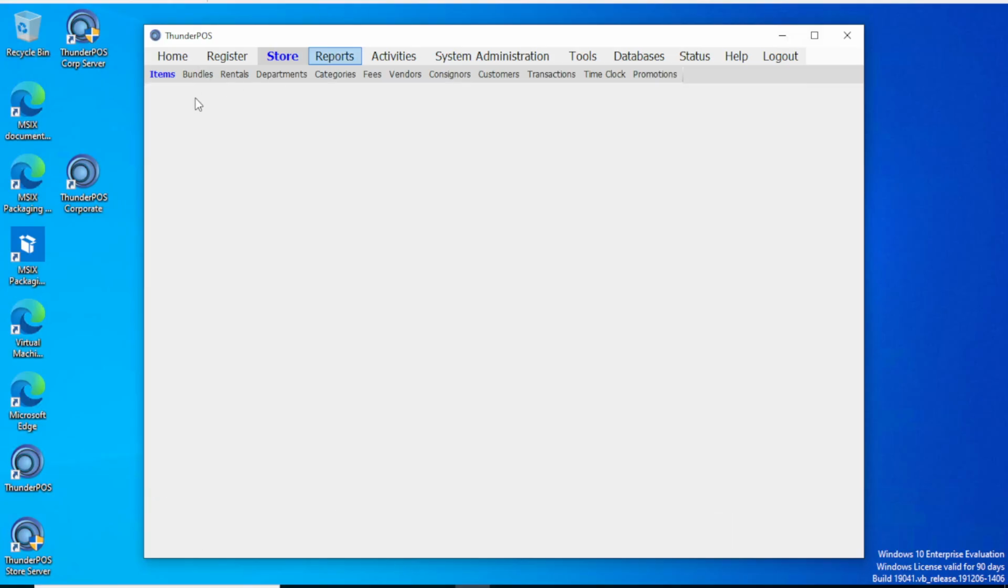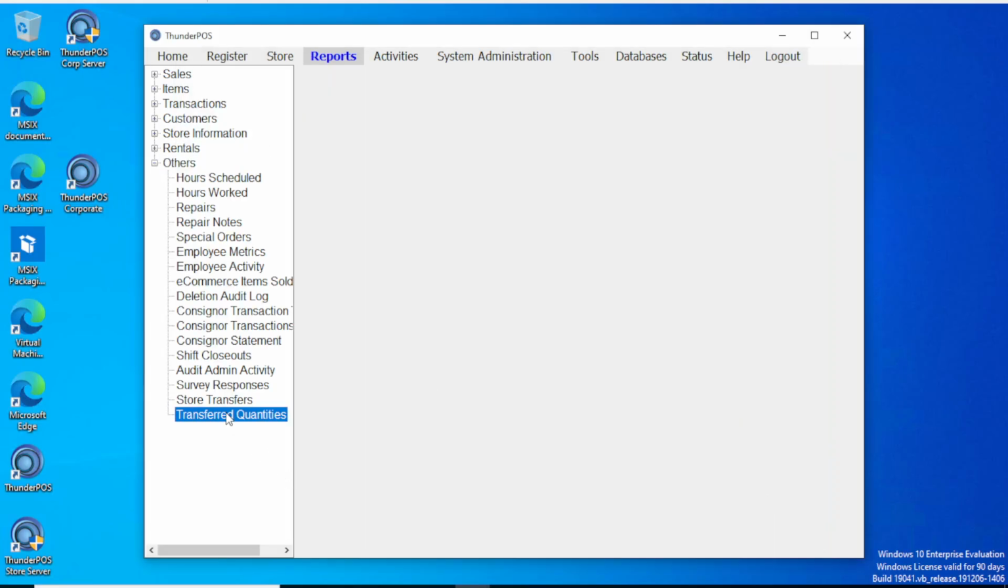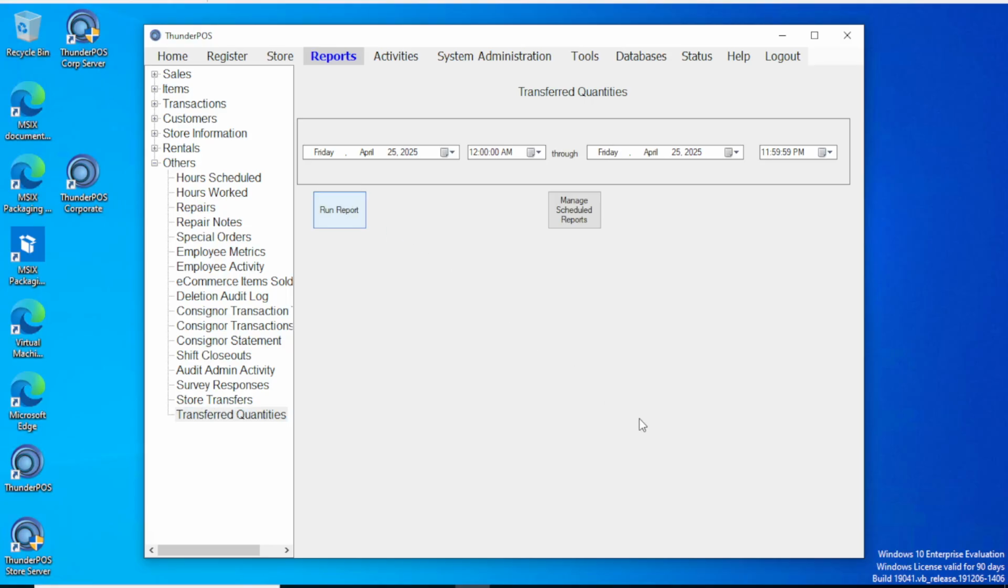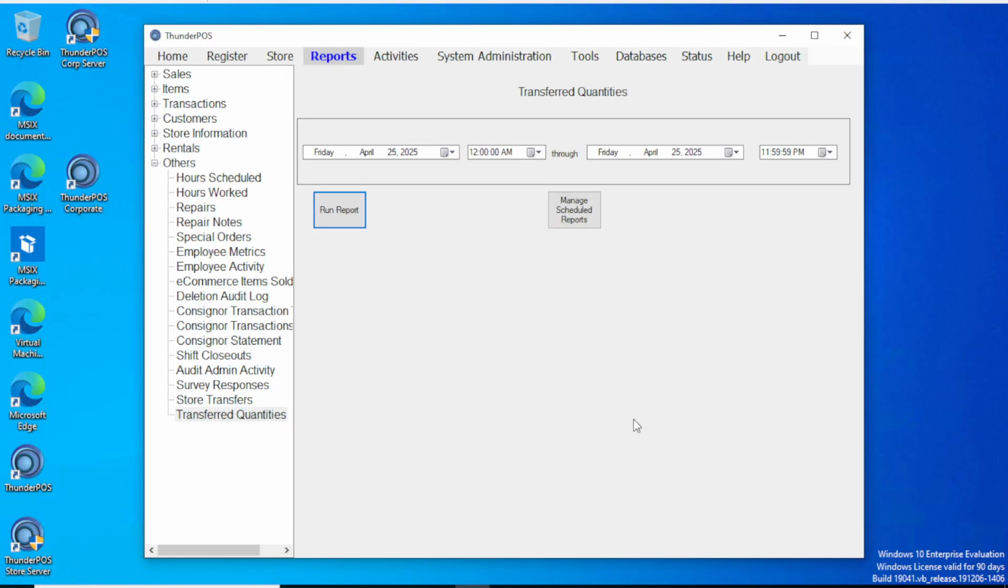You can also see that under reports, and then transferred quantities. You'll be able to see our store transferred quantities on this report. I had done an earlier transfer of the same amounts. That's why it's there twice. So that's kind of the basics of a transfer.